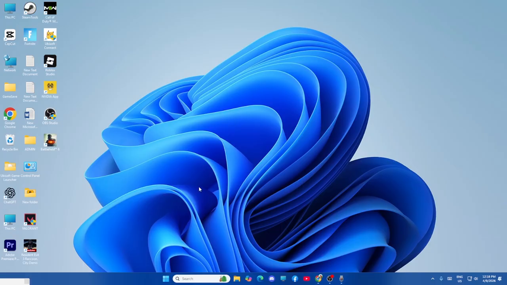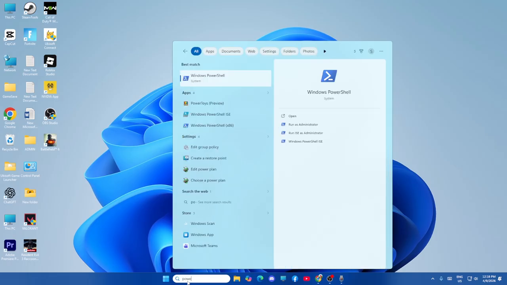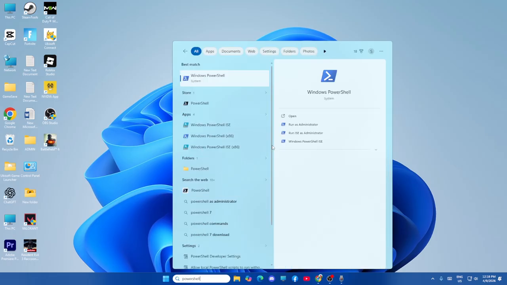Now we need to move to the last step. We have to go over here to the search and type PowerShell. Then click on Run as administrator and go for Yes. Now we just need to wait.